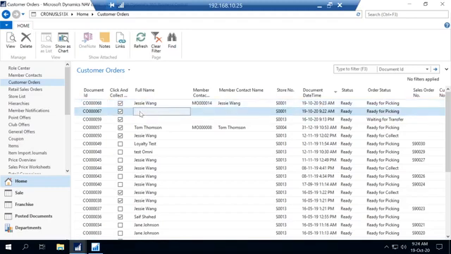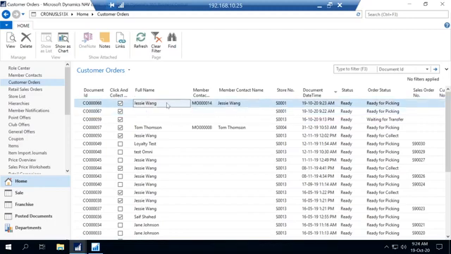Then you see this is the first order I placed, simulating I placed an order from the e-commerce site, but I logged into the e-commerce site as a guest, so there's no member information. And the second customer order, simulating I placed an order from the e-commerce site, but I wanted it shipped to an address, so I had to put in the address information, and I was using a member to place this order. So you could see the check mark here. Click and collect both have the check mark.